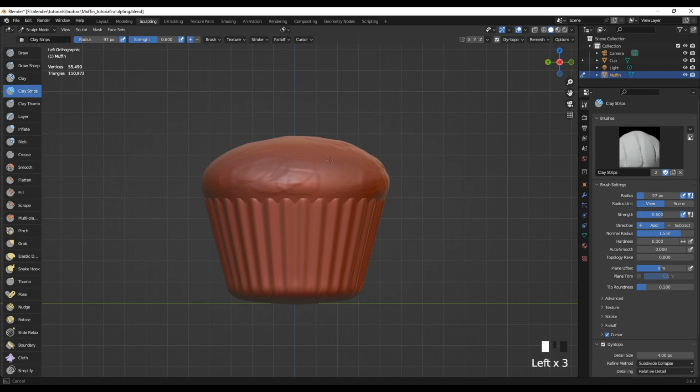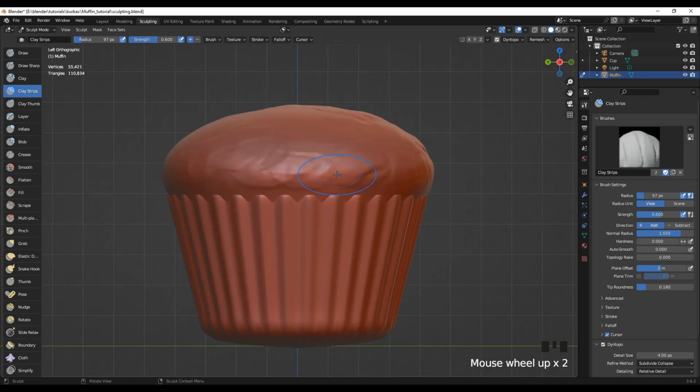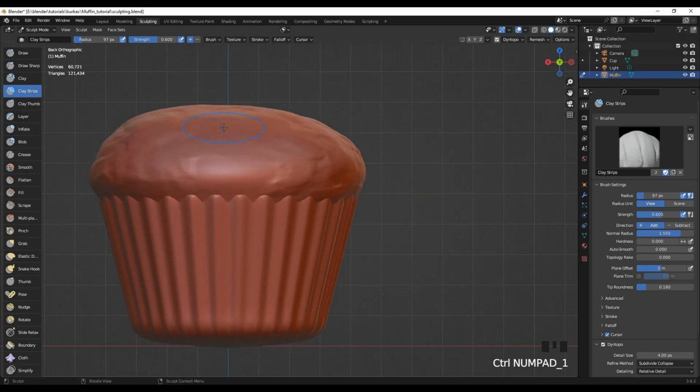So I'll just go over the parts that are still smooth, and I'm just adding some thickness. Yeah, if the muffin goes over the cup, that's okay. That looks even more realistic. Yeah, now we don't have the smooth part anymore. So our muffin is taking shape.